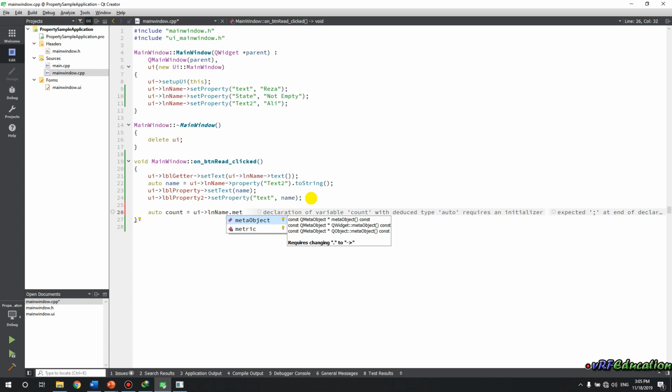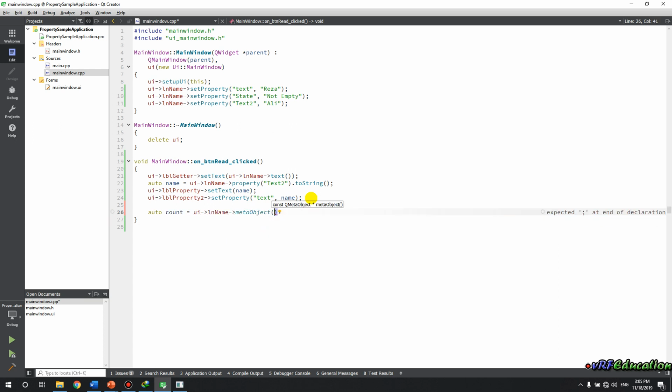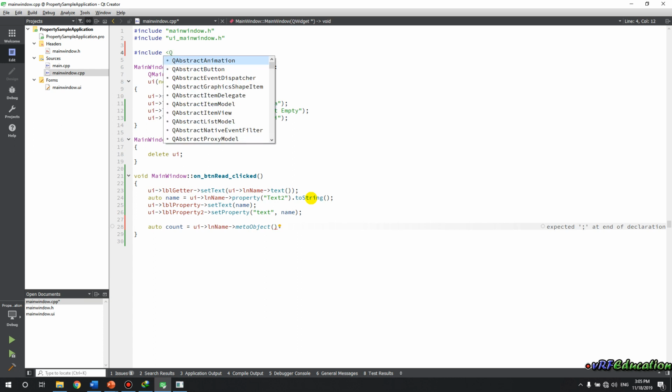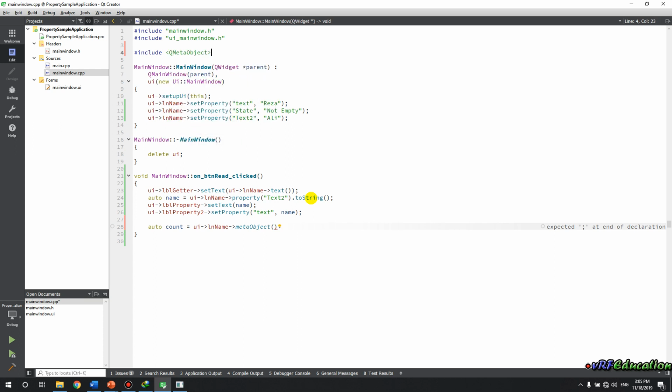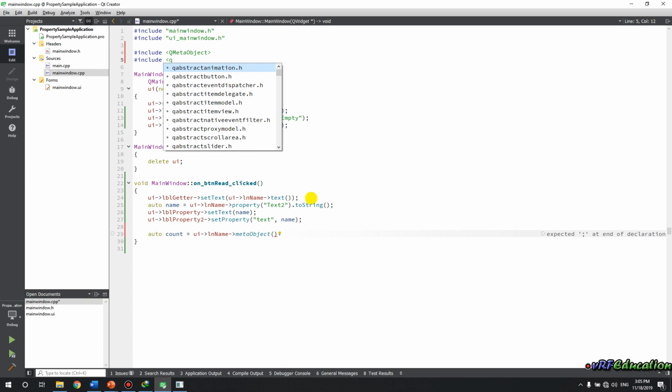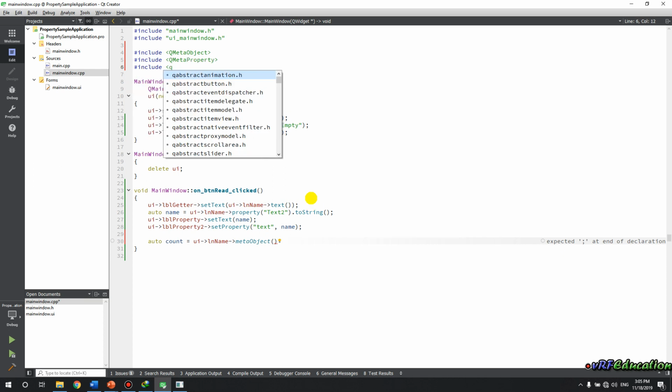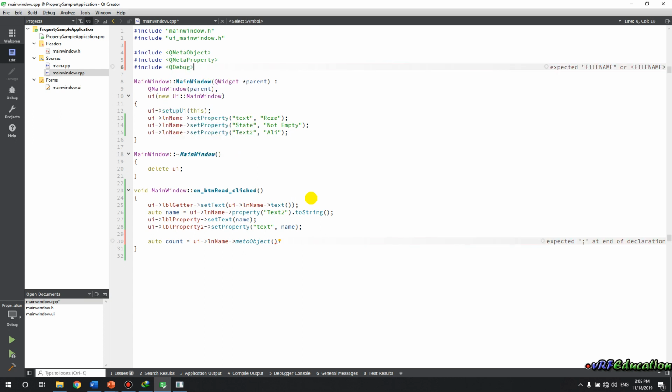ui.lnname.metaObject. It is of type QMetaObject. I should add this to the headers. Include QMetaObject, and I also need to include QMetaProperty. We will use it very soon, and also include QDebug. We use it for debug purposes. So dot propertyCount. I want to print out the property count of my line edit with QDebug. Let's run the application.